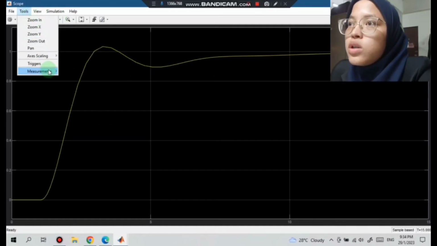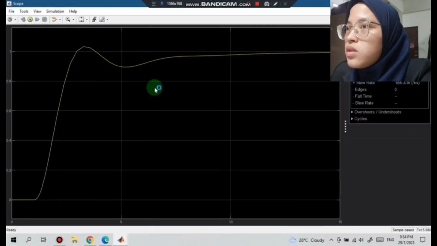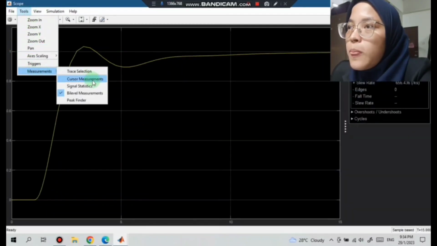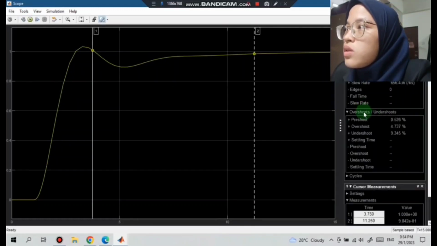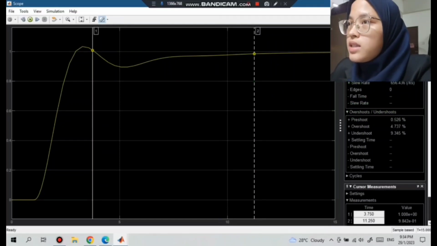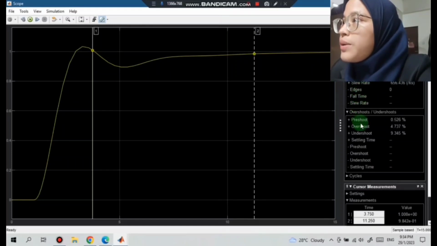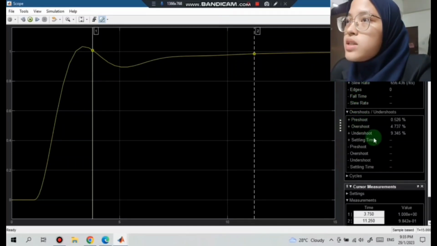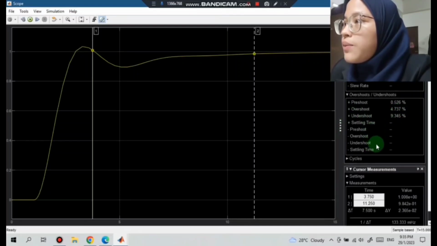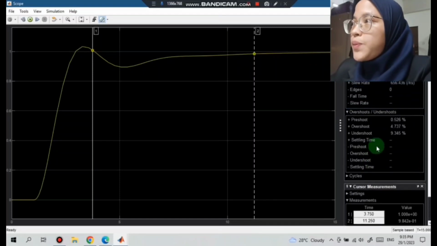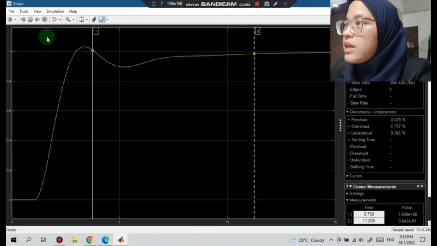So to see more detail, we use the tools, measurement and cursor measurement. From this graph and this bi-level measurement, we can see that the overshoot of this system is 4.737%, and the rise time here is 1.169 seconds.